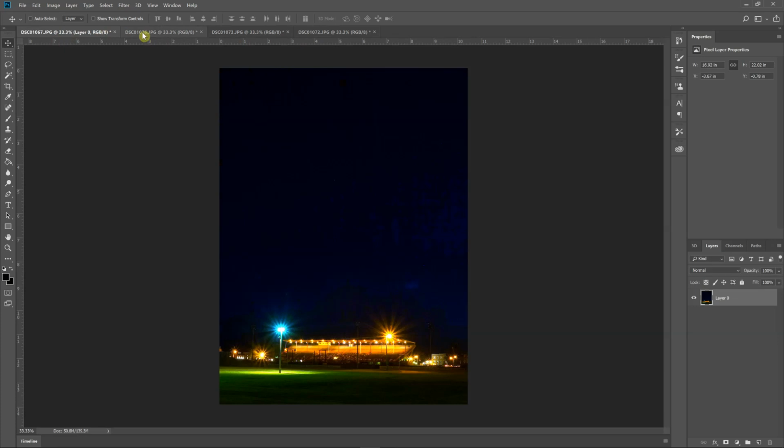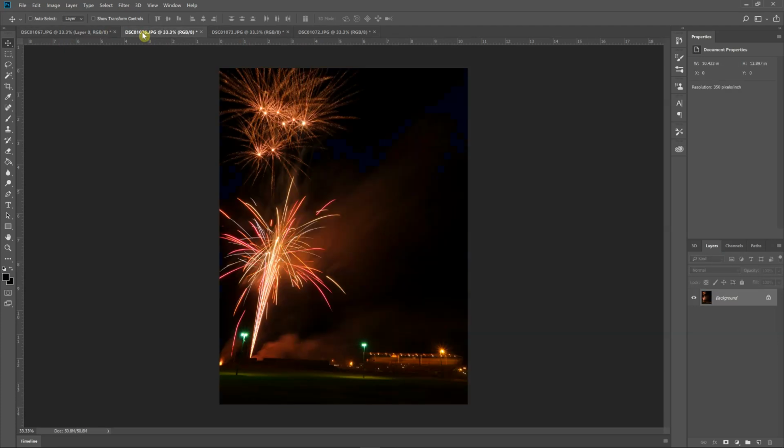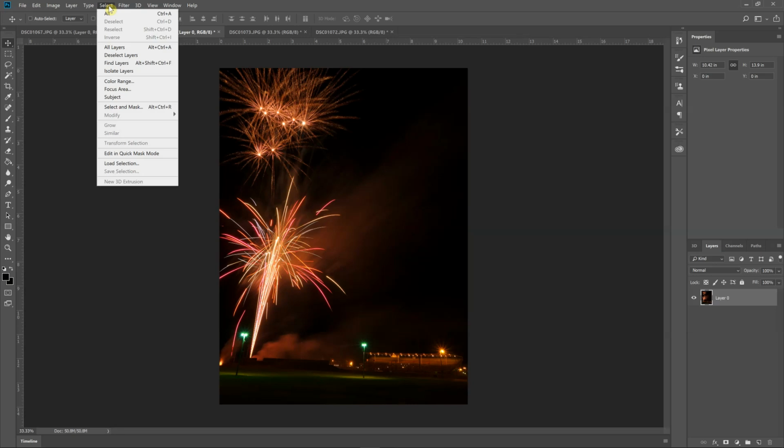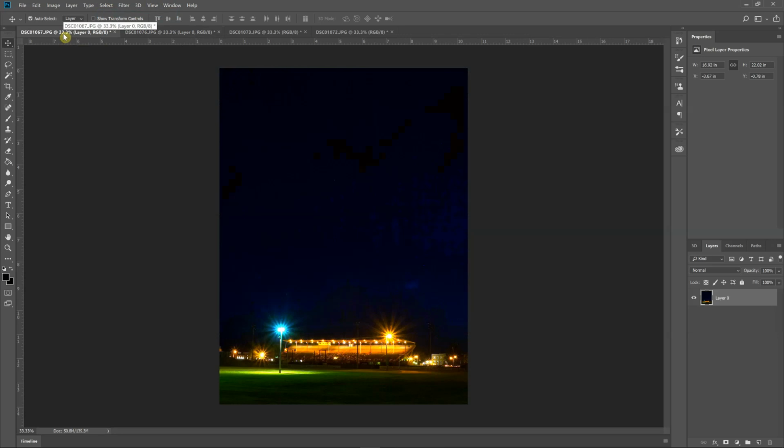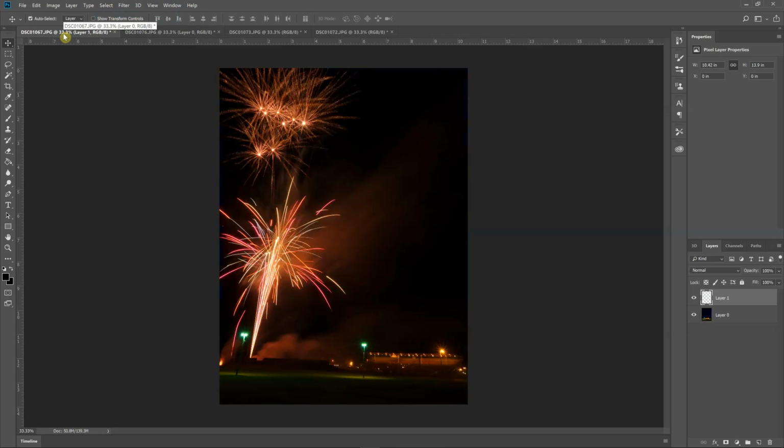Okay, so the first thing I'm going to do is go to my first image. I'm going to unlock it. I'm going to select all, and then I'm going to do a copy command, Control C, go back to my background, and paste that in there with Control V.